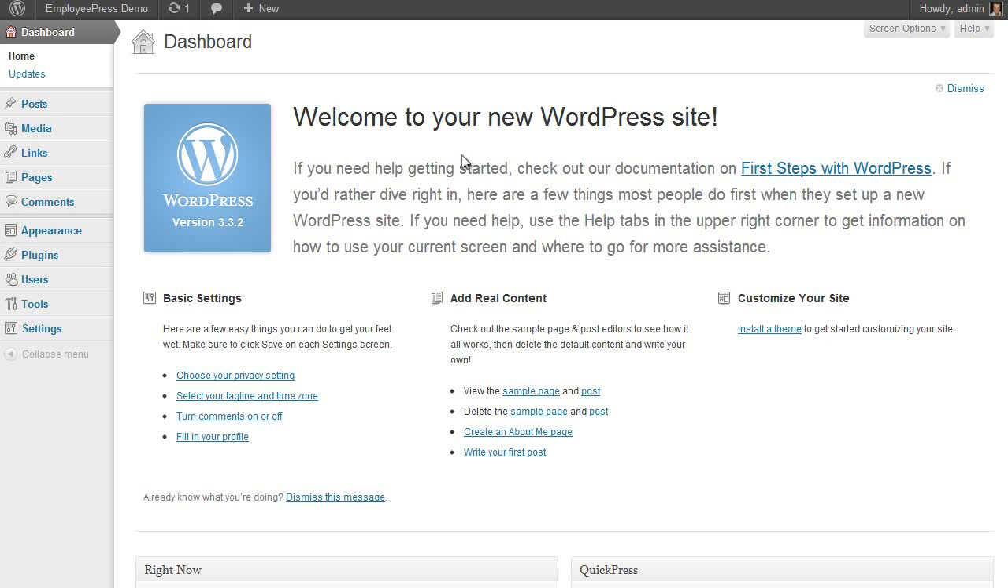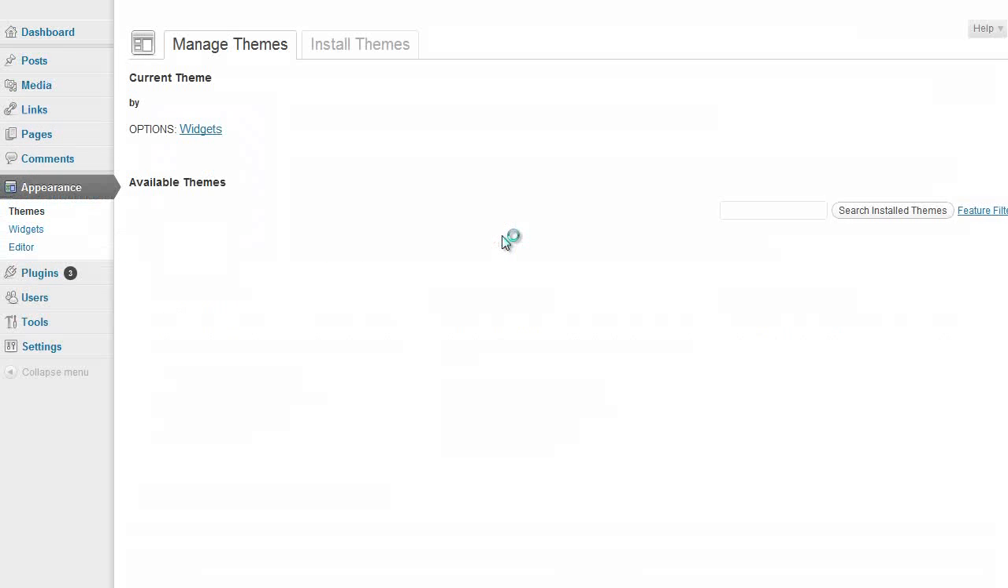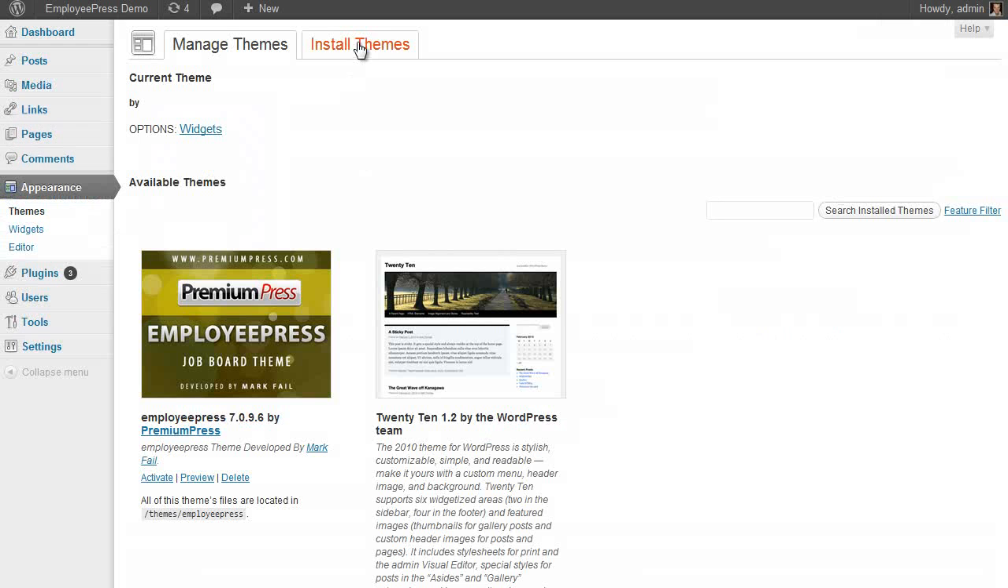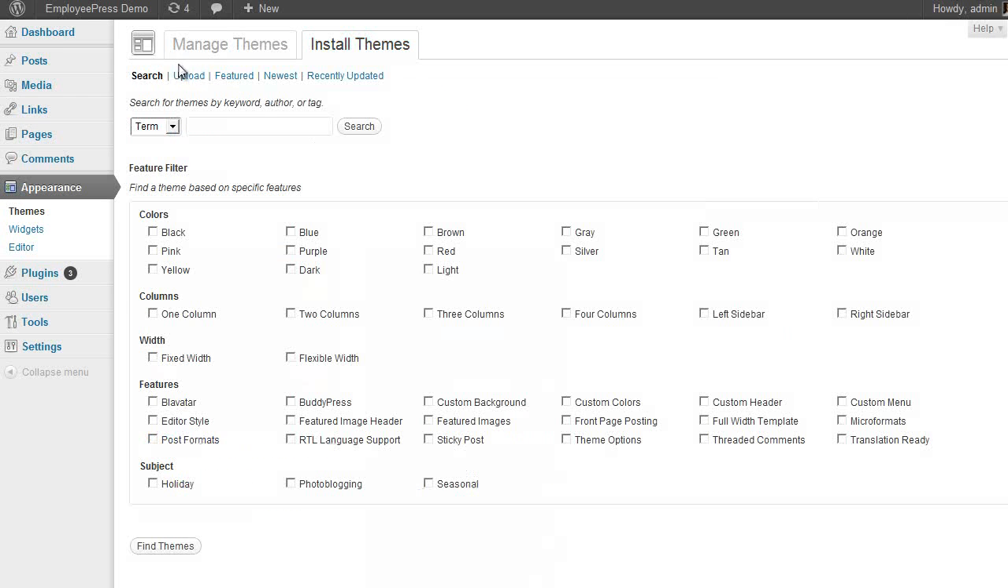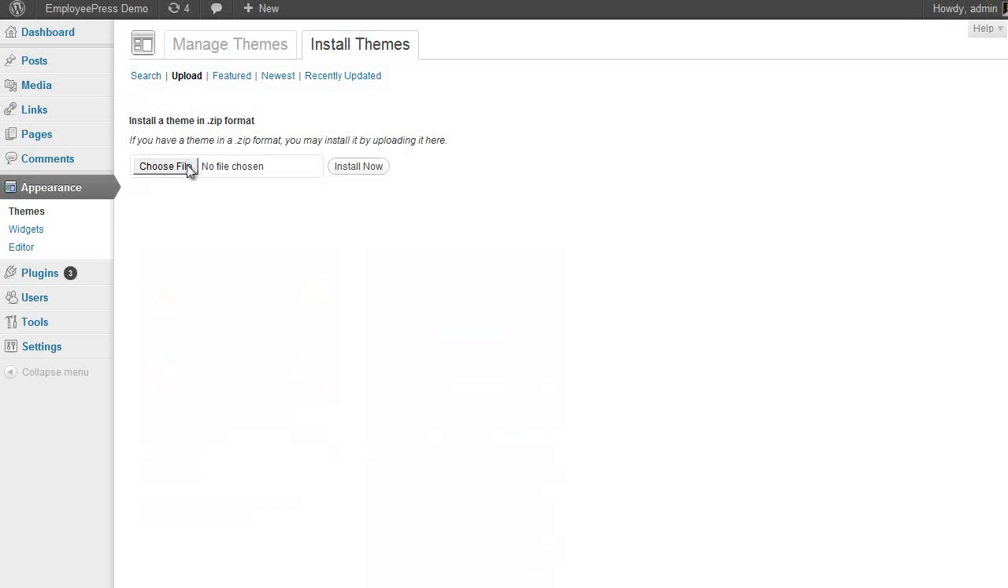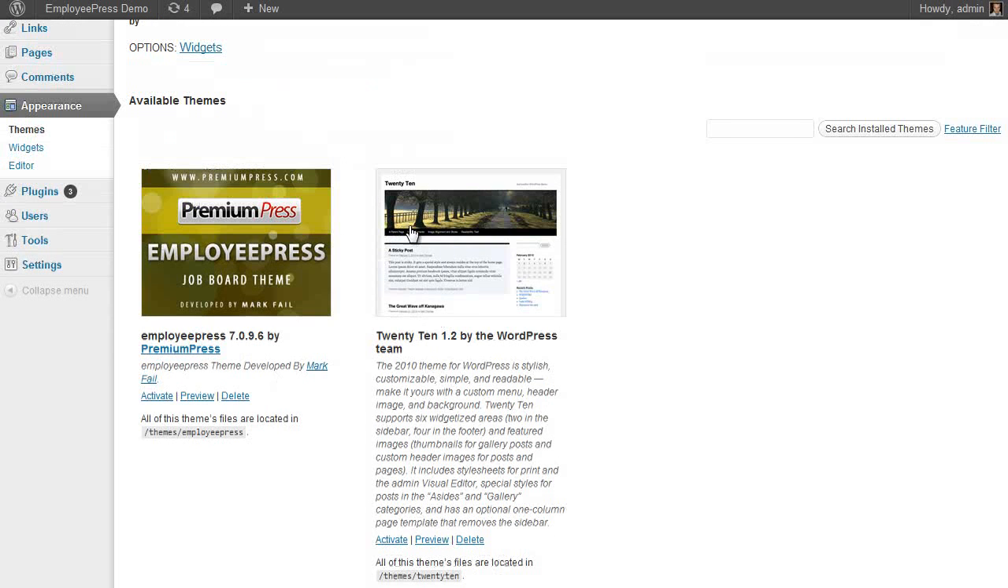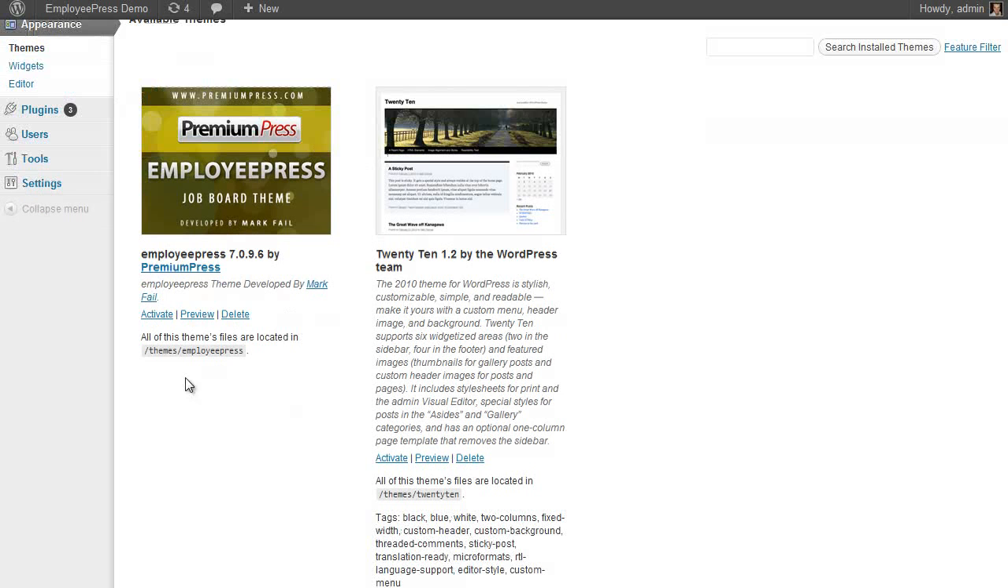So what you do is once you've installed WordPress, you can go onto the Appearance tab, Themes, and usually you would just click on Install Themes, click on Upload, and then you choose the theme file, the EmployeePress.zip that you find in the Members area on PremiumPress.com. Click on Choose File and then Install Now. I've already uploaded it as part of the WordPress install. So what I'm going to do now, once I've uploaded it, is click on Activate.